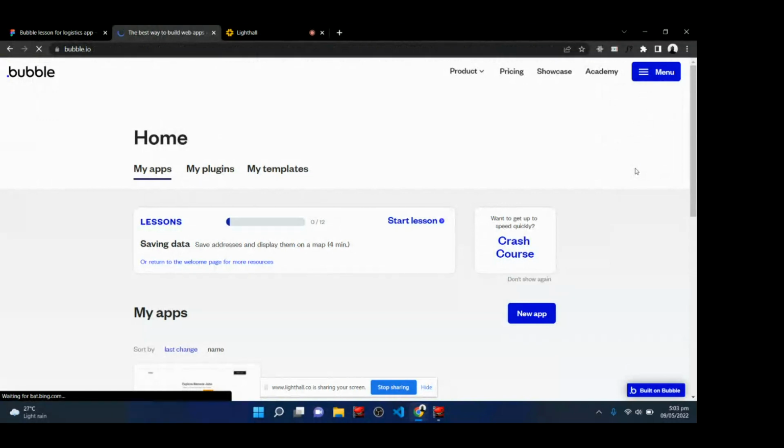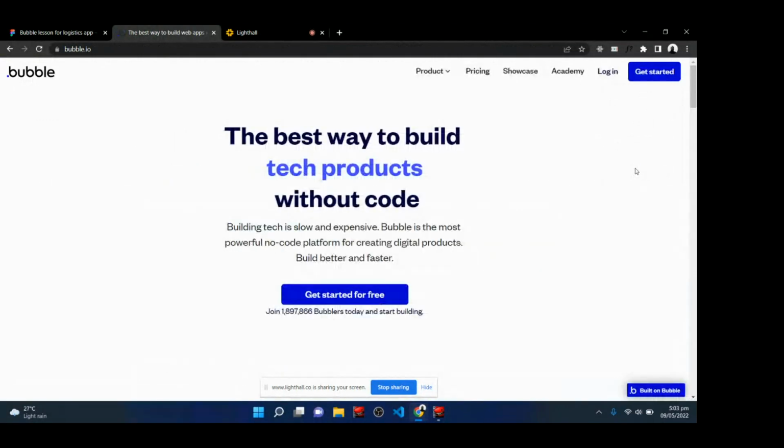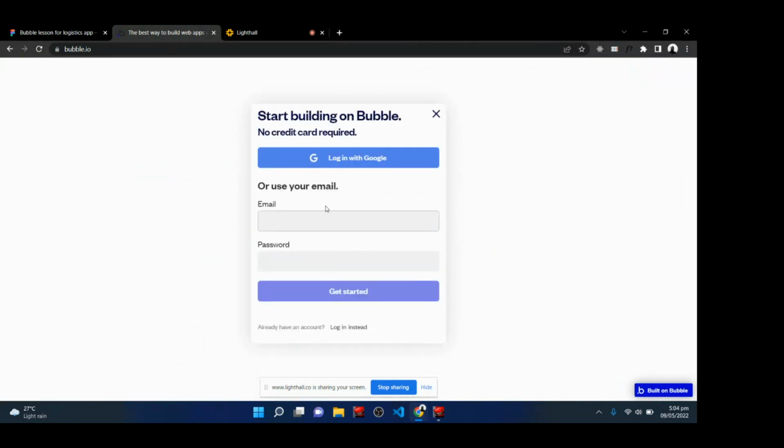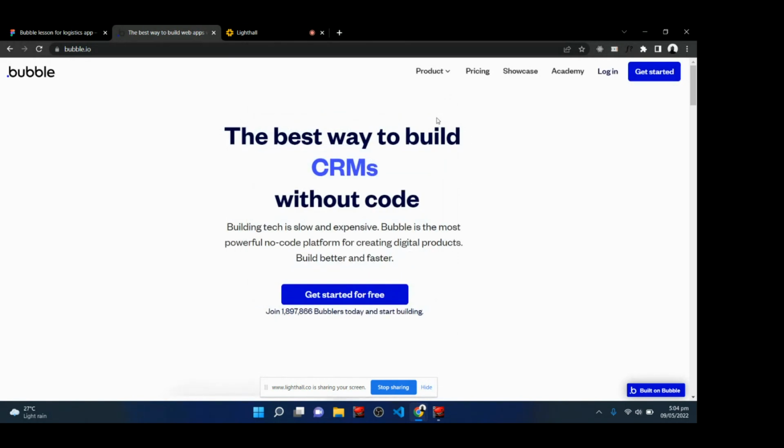This is going to be the page you will get to, bubble.io. When you get here, click on Get Started. When you click on Get Started, type in your email address and your password, then click on Get Started. That's how to create an account with Bubble. It's as easy as that.